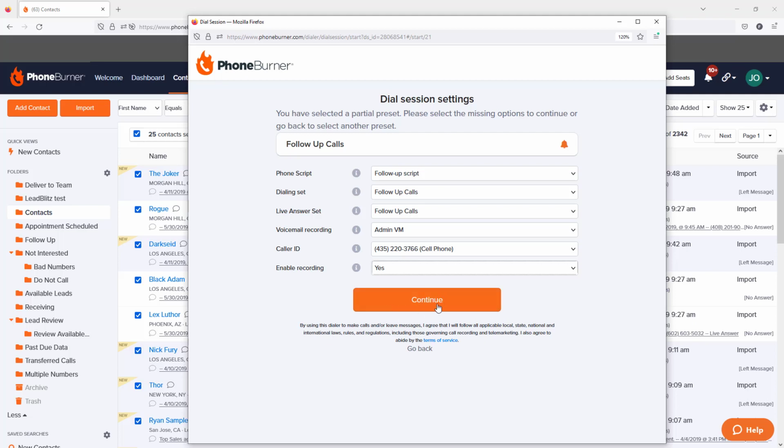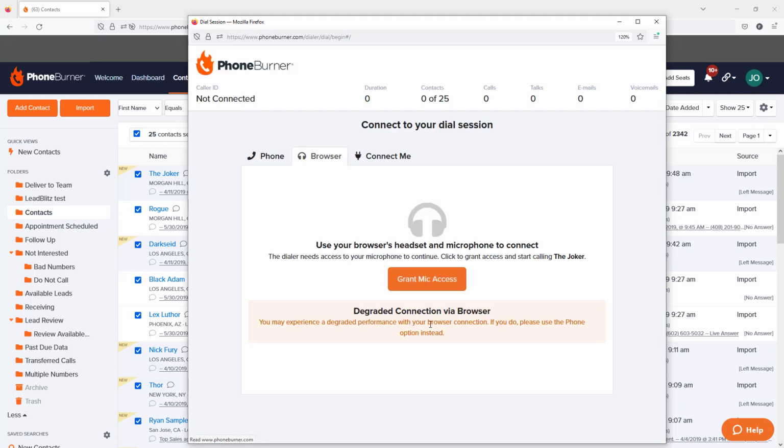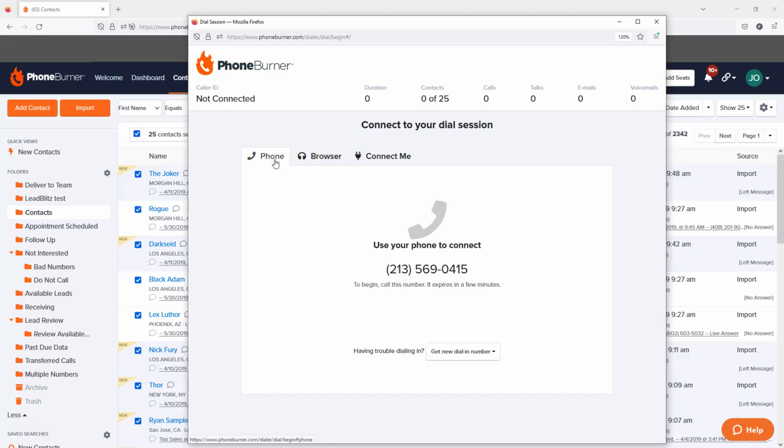So let's go ahead and click Continue and get connected. So with PhoneBurner, you actually have to get connected into our system. You need to be able to talk to your prospects, and your prospects need to be able to talk to you. And you can connect in a couple different ways. You can use your headset plugged into your computer, or you can use your phone.